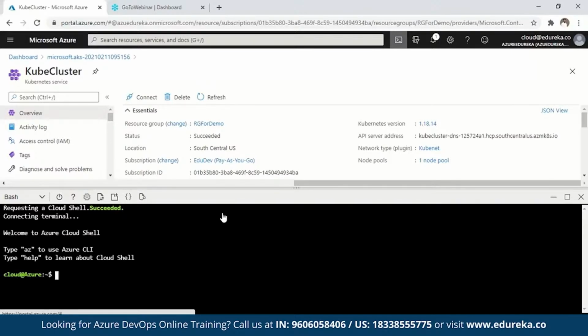So let's go ahead now and get credentials, right? Let's get the credentials, or merge our cluster, so that we can start using it. So how do we do that? We use this command. We say az aks, and in this case, we are going to say get-credentials.